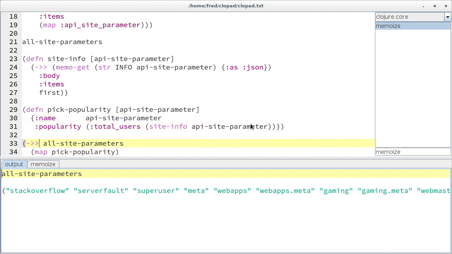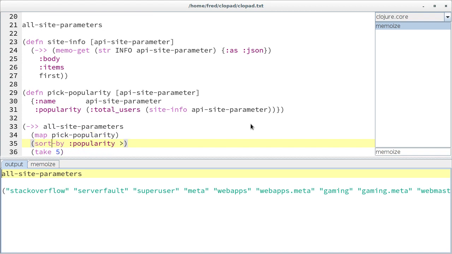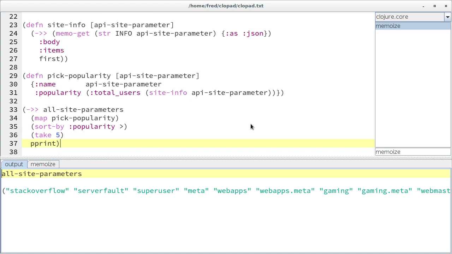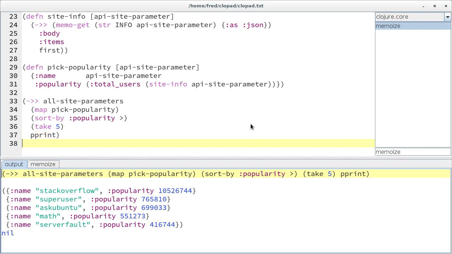Okay, then we take our lovely 30 site parameters and map the pick popularity function over it. So now we have 30 of those interesting statistics. Then we say sort them by popularity and only take the first 5. Right? And the pretty print is just so that they are nicely aligned under each other. Yeah, and that's all there is to it really.